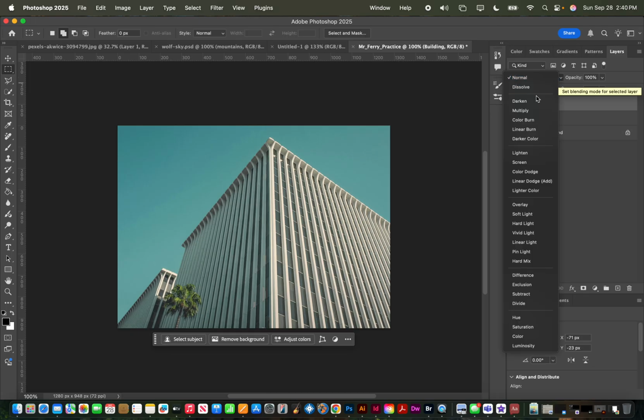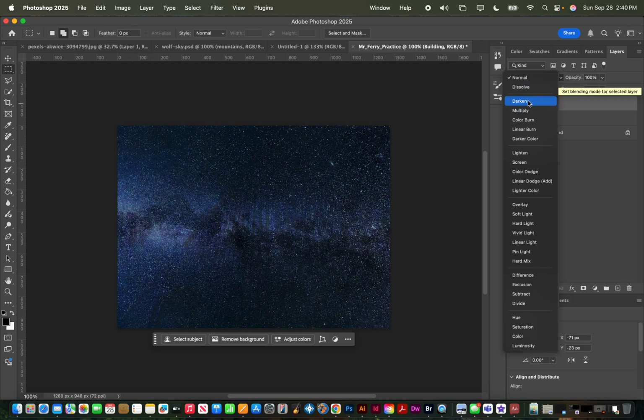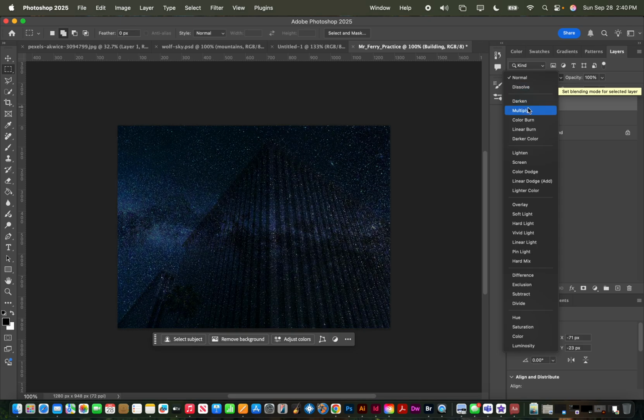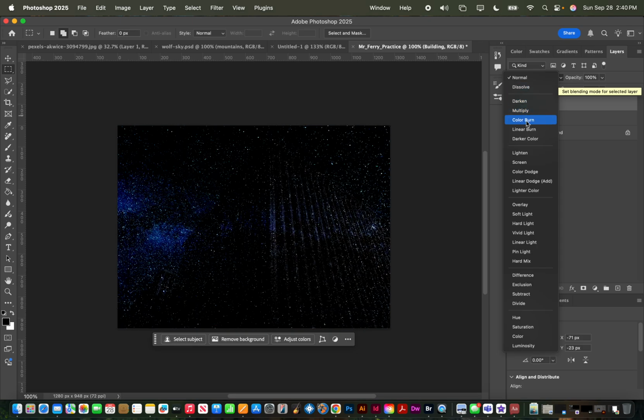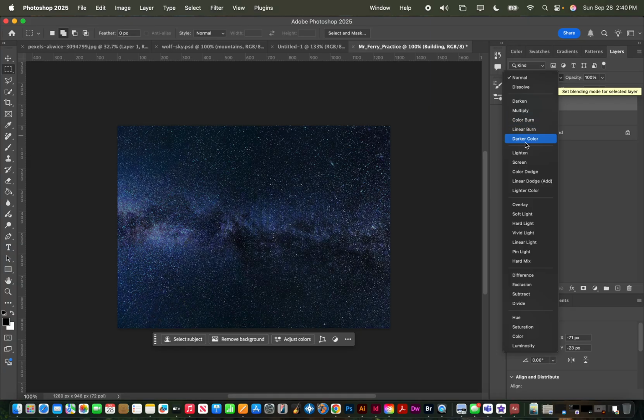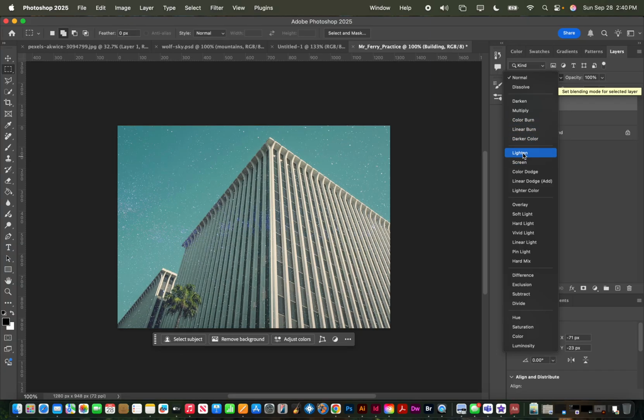So if we did dissolve, didn't do anything. Darken, a little bit's happening. Multiply, a little bit more. Color burn. None of these ones are really working for this, and it just depends on the images, right? So lighter, you kind of see a bit of the stars coming through. Screen, some more comes through.